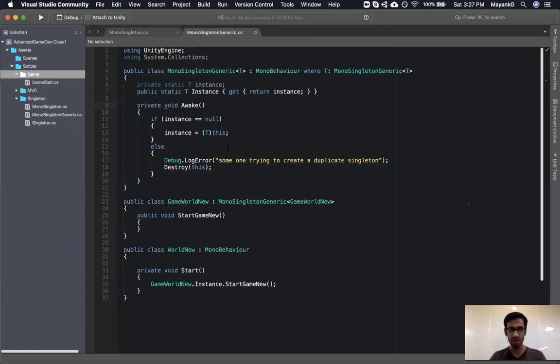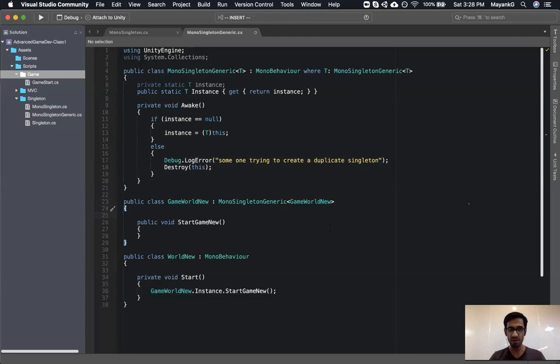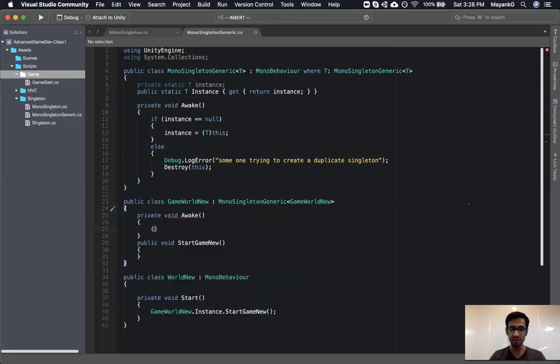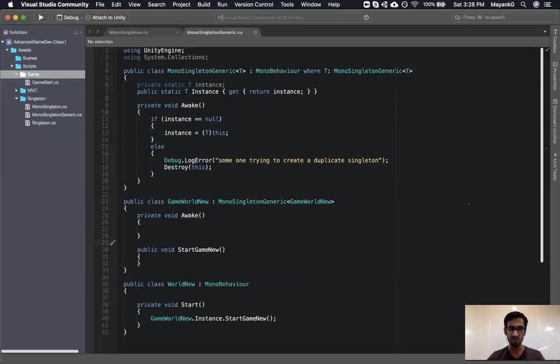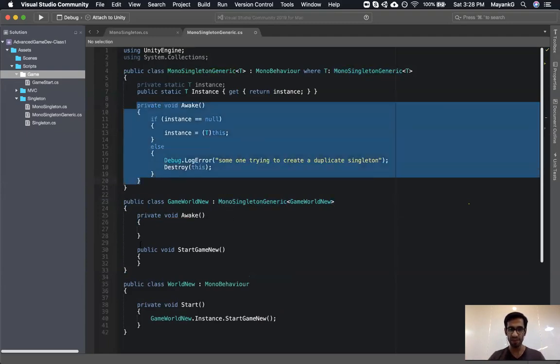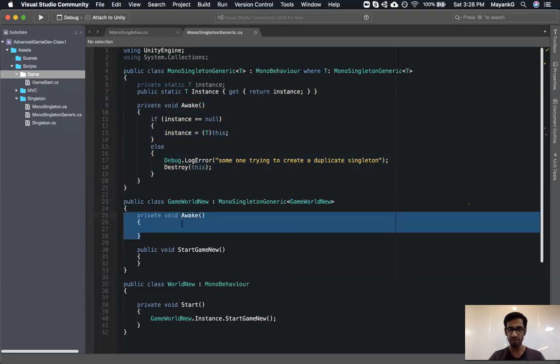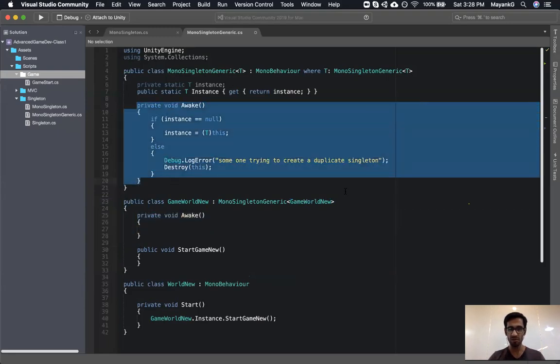So what you can do is, if you want to take this one step ahead, you'll be like, hey, I know, Mayank, I created this MonoSingleton, which is a generic class, but it has this awake function. What if I need awake inside my game world new class as well? What if I wanted access to my awake function here as well, and I wanted to do something in awake? If I'm doing inheritance, awake has been defined here. Now I've defined it here as well, which means I've lost whatever was happening here.